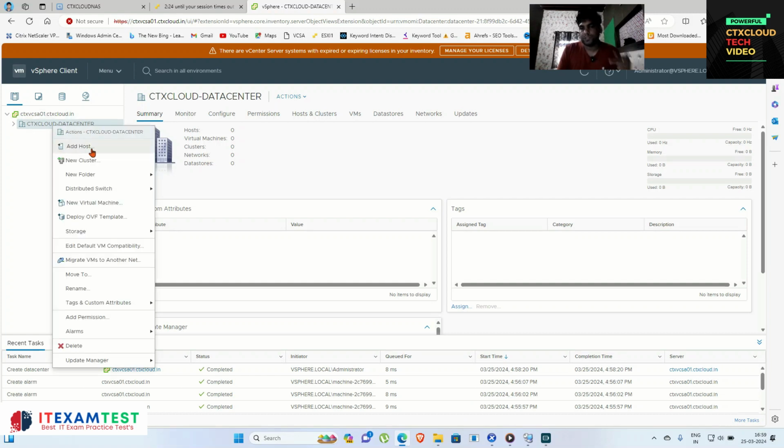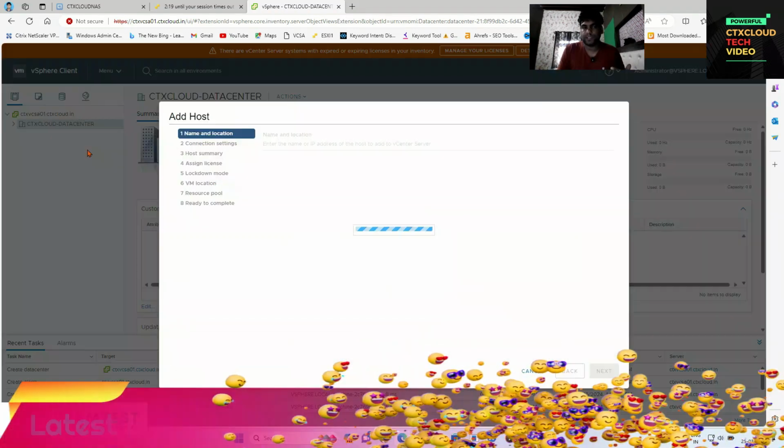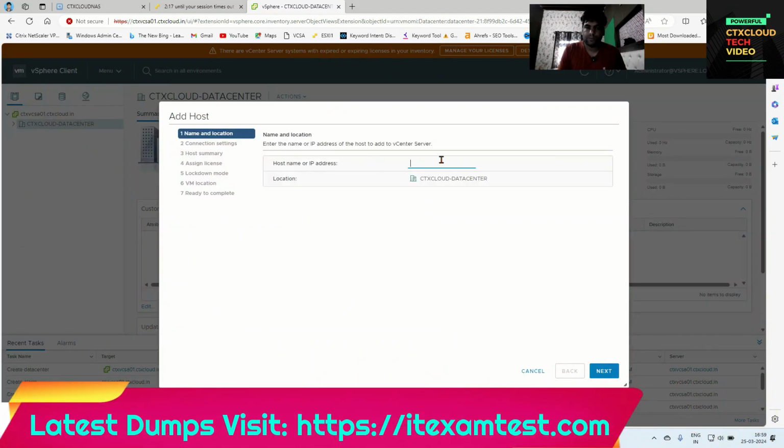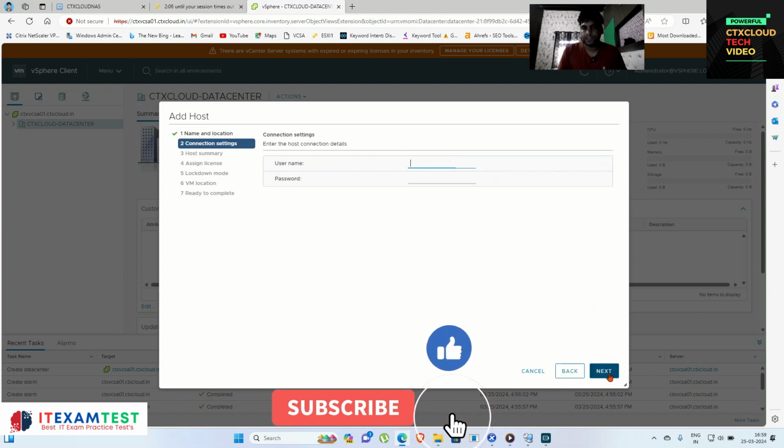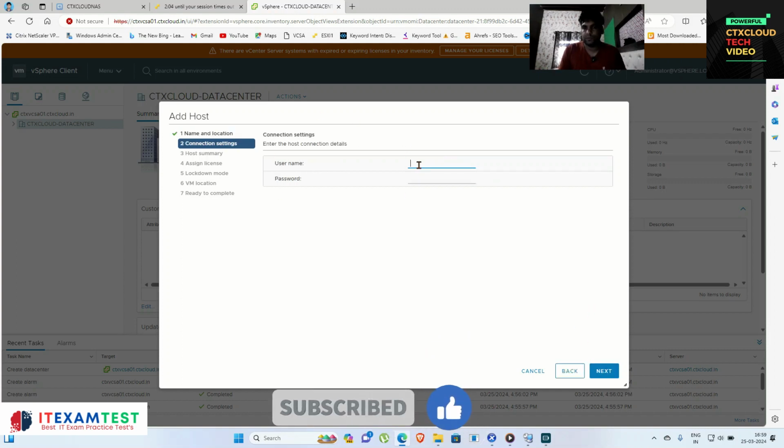There are two options you can configure here. First one is cluster and second one is host. So let's start adding the host into this data center. Click on add. Here you have to enter the fully qualified domain name of your ESXi server or the IP address. I am using the fully qualified domain name of my ESXi server, esxi1.ctxcloud.in. Click on next. Here you have to give the root username and password for your ESXi server. So let me give the default username and password.